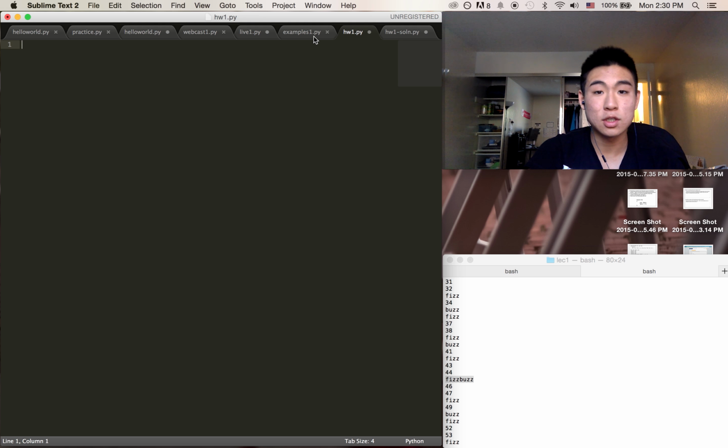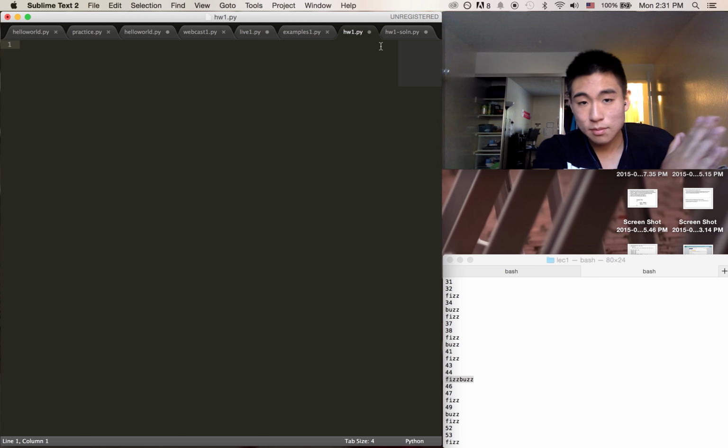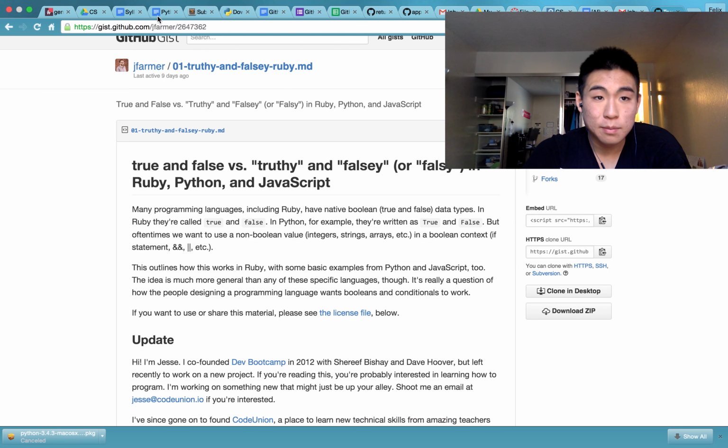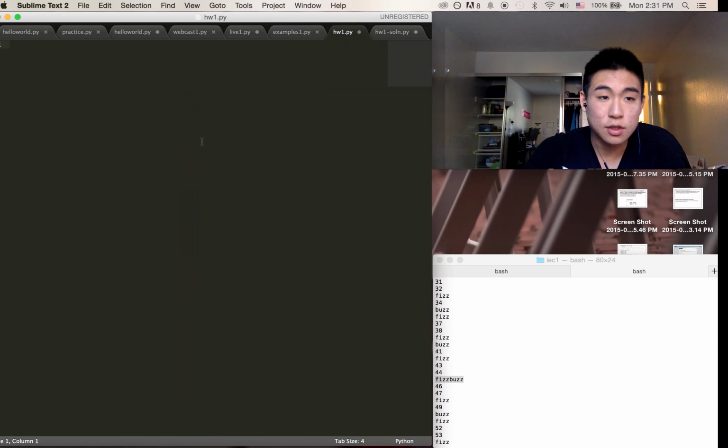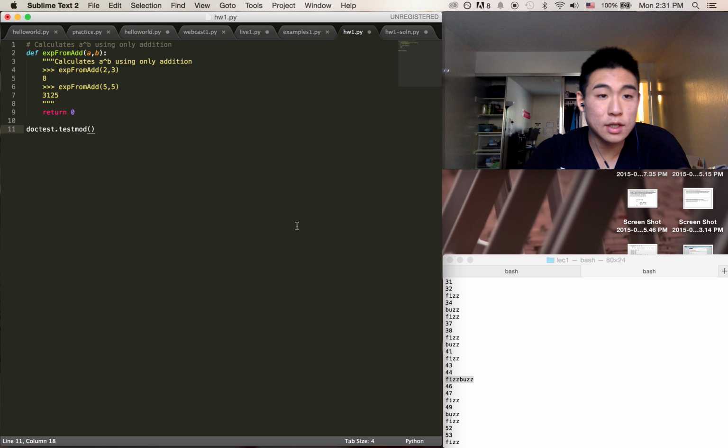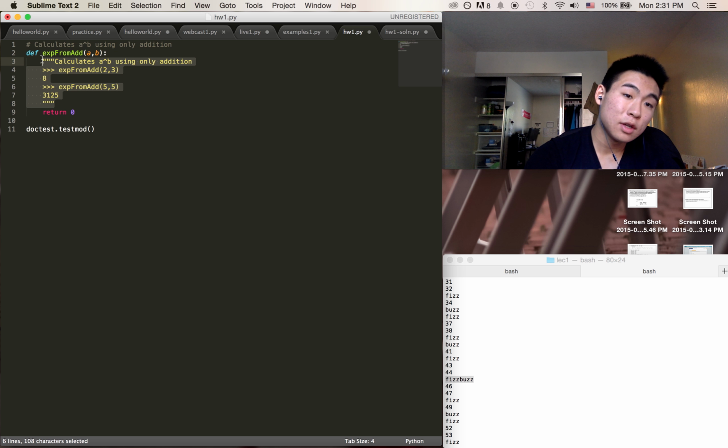But basically what I want you to do is write a function that will compute an exponent using only addition. So here's the homework, and what it does is it calculates, oops, I will fix that. What it does is it'll calculate a to the power of b using only addition. So you're going to be using a lot of loops here. Well, not if statements, but you're using a lot of loops and a lot of math. And don't worry about what's inside this for now.